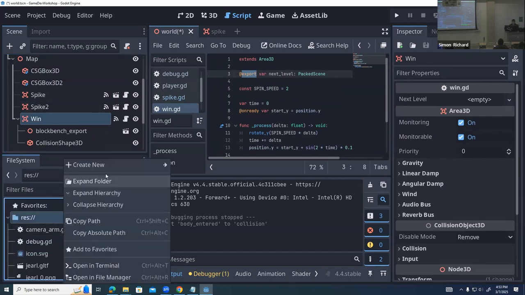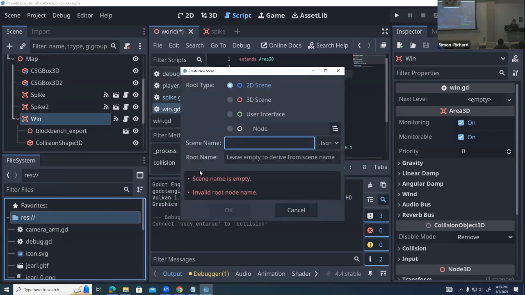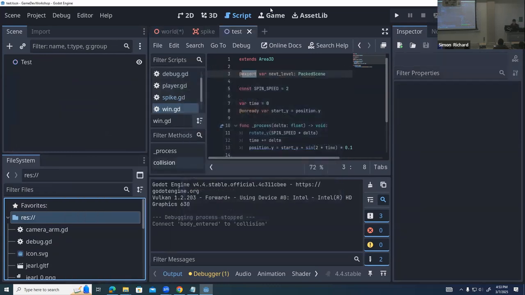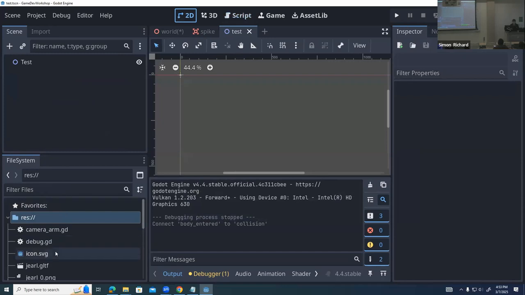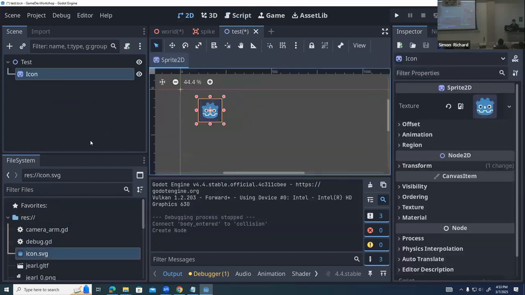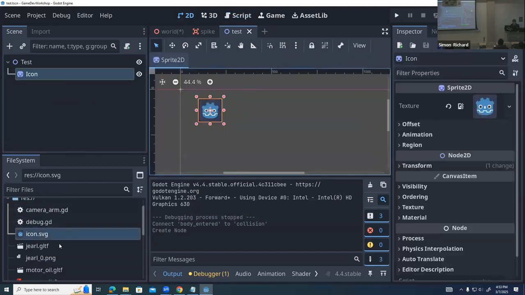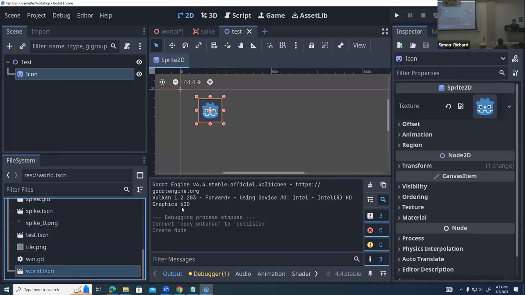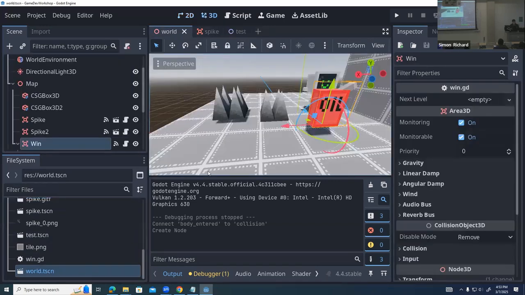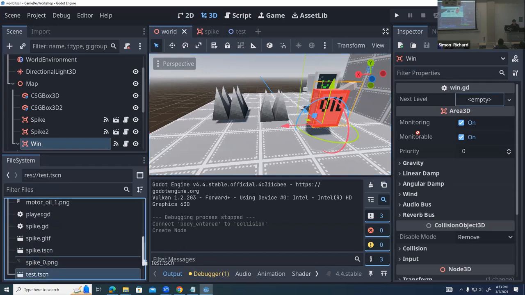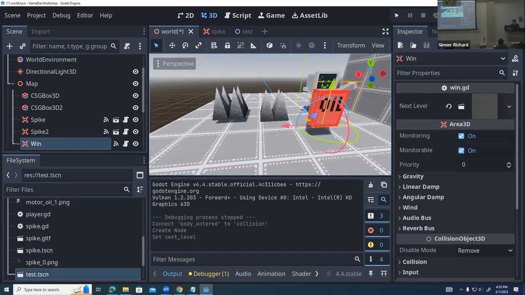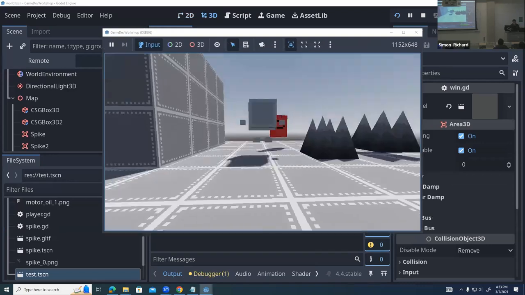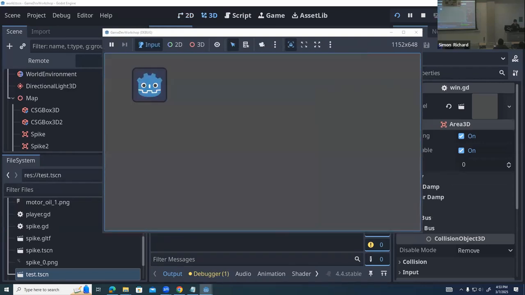So what I can do is create a new scene. I'll call it test, and I'll just throw this in here. Save that. Now if we go to worlds, we can drag the test scene into this slot. And if we run into the motor oil, it changes to the scene.